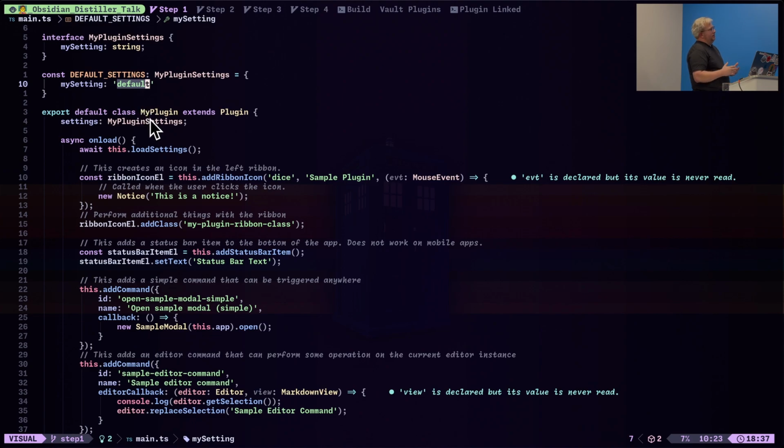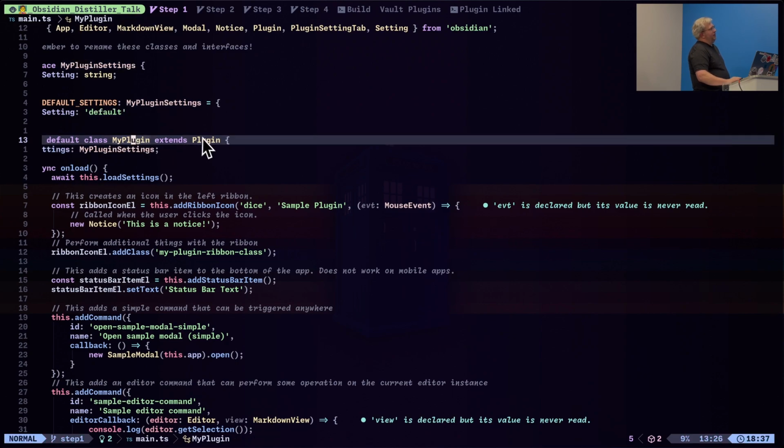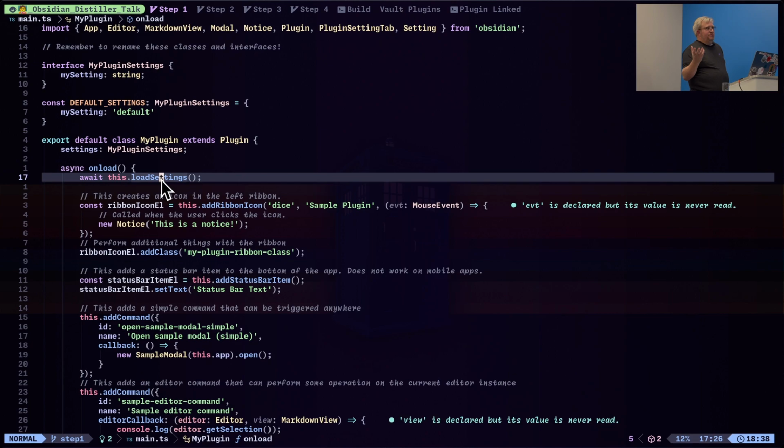So when we build out this plugin class, we're going to extend the Obsidian plugin. We're going to set our settings to the interface of my plugin settings, and then we have a couple of methods here. One is the onload. So what does this plugin need to do when we load? Well, it needs to load the settings, because behind the scenes it'll store a data.json file in your plugin directory, and it'll store a JSON structure that maps to whatever you set the settings up to be. So it's going to load those from the file system.